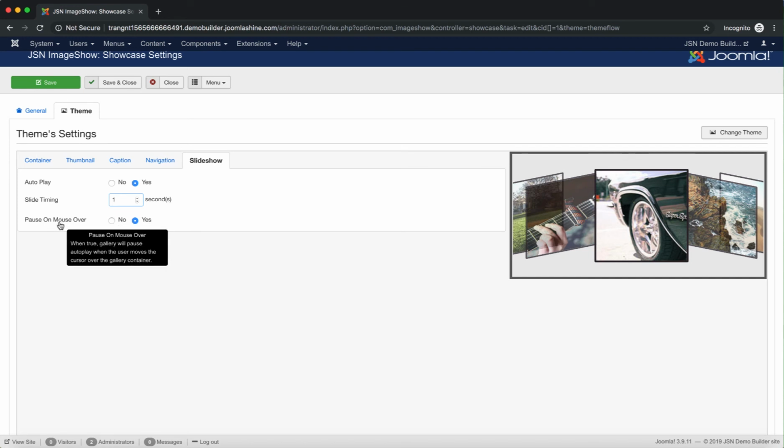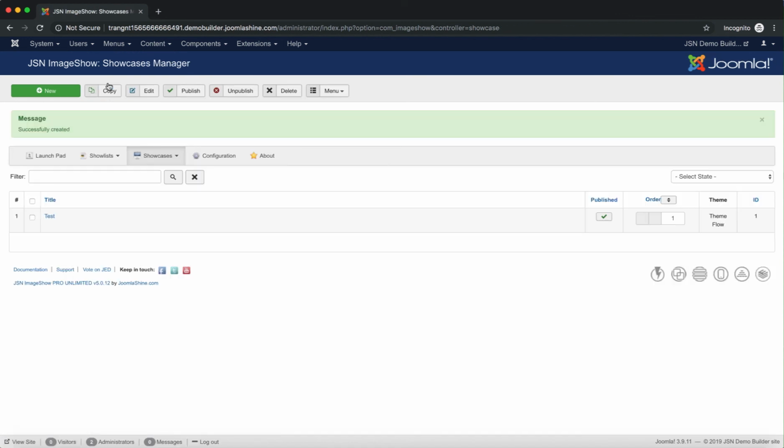And the last is Pause on Mouse Over, which allows you to set whether a mouse over action on the gallery images pauses the slideshow temporarily or not. Don't forget to click the Save button after finishing all your settings.